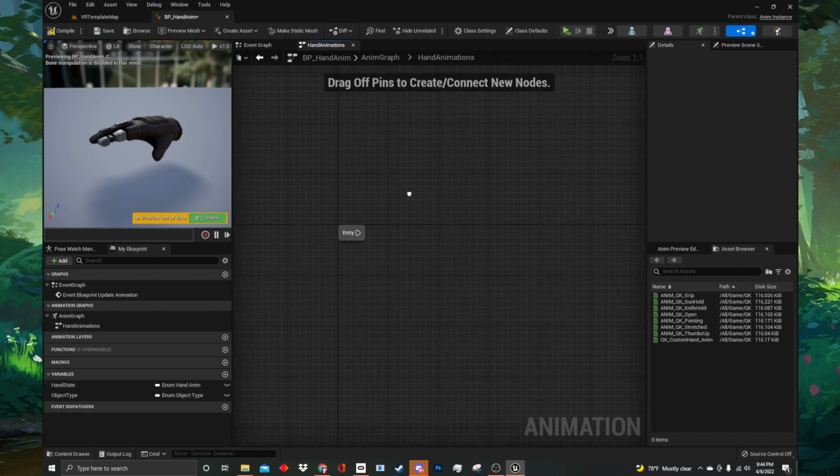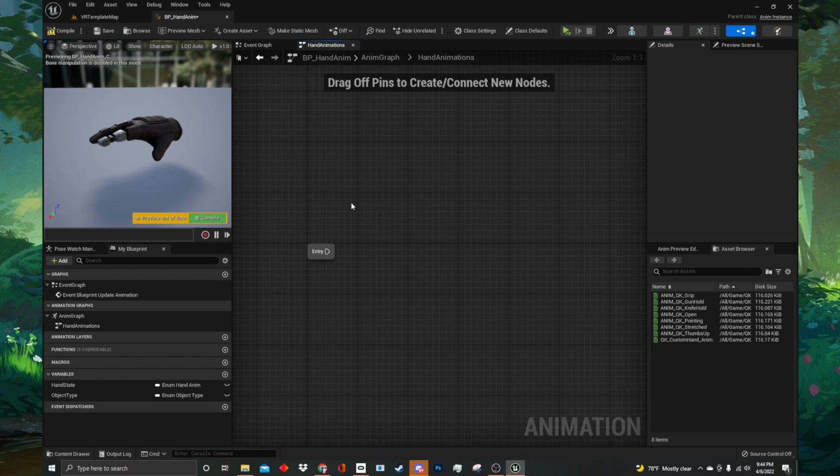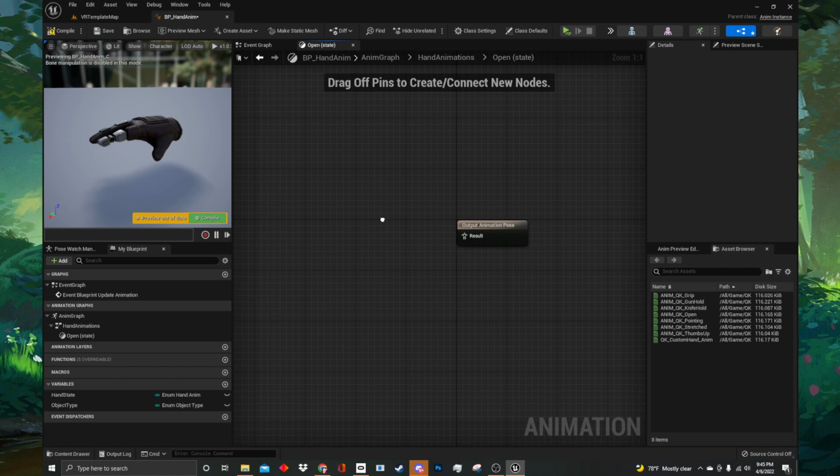We are now going to create new animation states for open, grip, pointing, thumbs up, and object hold hand states. To begin, drag off the entry node and add a new state. Name this one open and then double-click to open it up. We are now going to set the proper animation pose for this specific hand state. To do this, go to the lower right-hand corner of the screen and click on the Asset Browser tab.